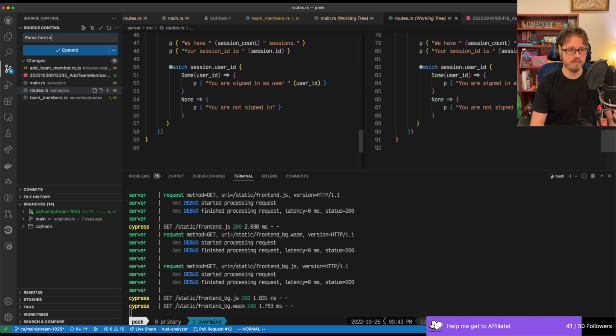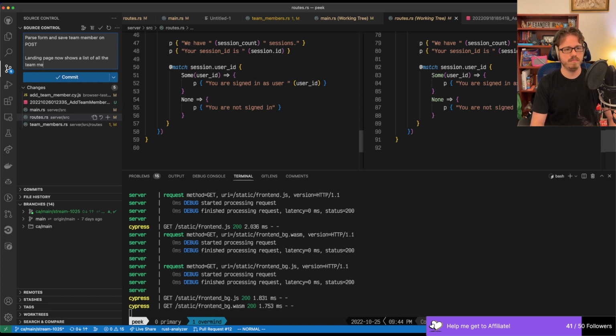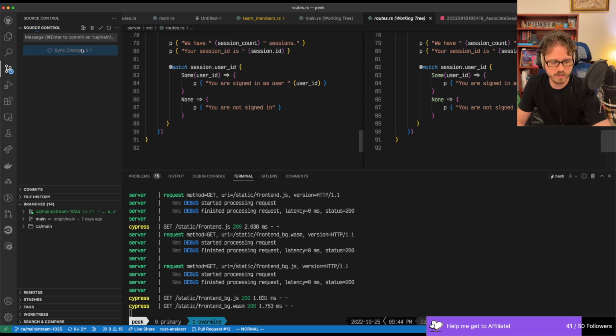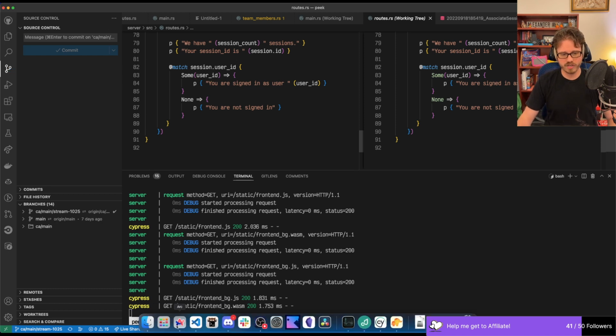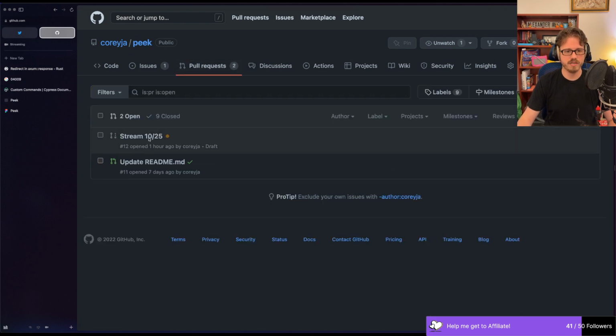Parse form and save team member on post. Landing page now shows a list of all the team members you've added, along with their locations. And that might wrap us up. I'm gonna push up these changes and we'll get a PR open, and we will go from there. Actually, I think we already have a PR open because I had VS Code help us with that initially.